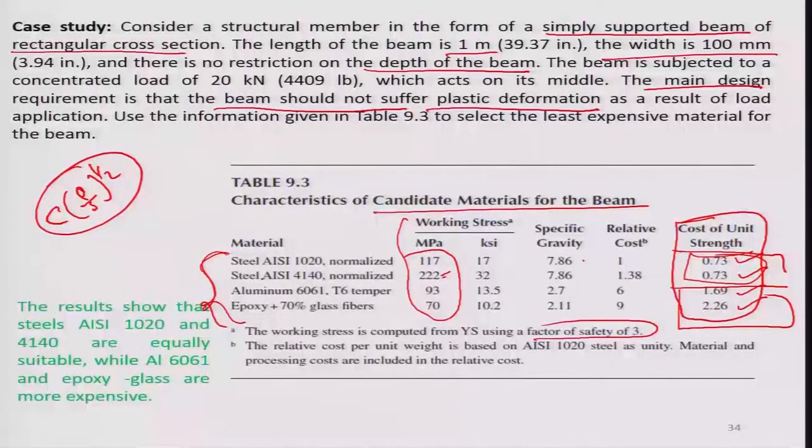Okay. Till now we have already learned about the translation step and the screening step in the selection of material. Now I am closing this module, and in the next module I will discuss the rest of the two steps that are involved in the selection of material.